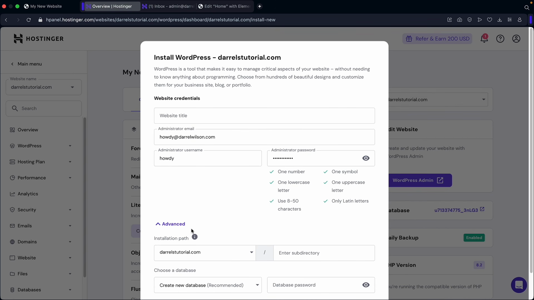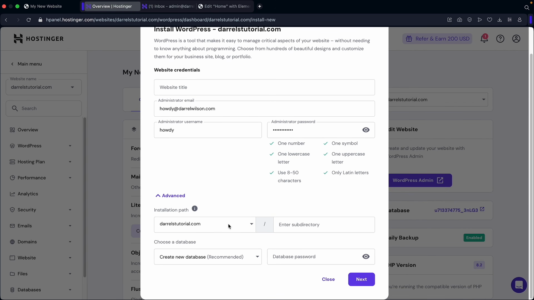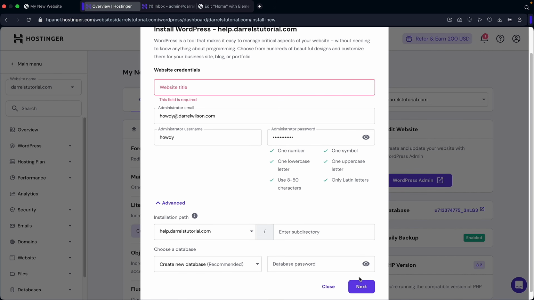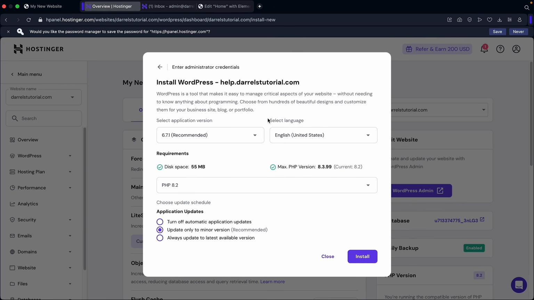And for the advanced section, you'll now see that you can install a new installation right here under your new subdomain. And essentially, this is going to be a brand new website, and it's just a subdomain of your current websites. So I'll click on next. And then I'll install a fresh installation of WordPress onto this new subdomain.